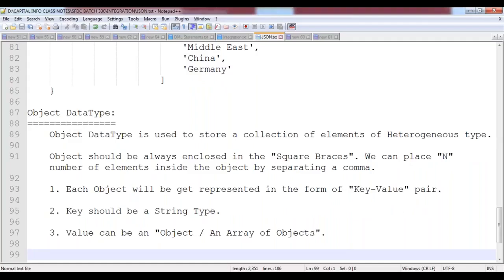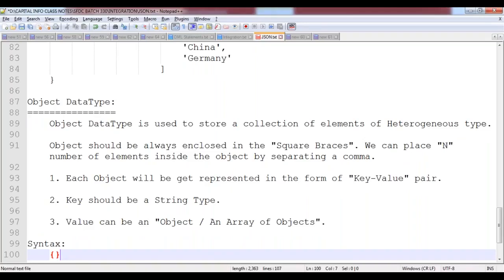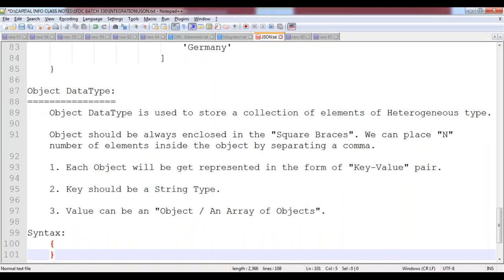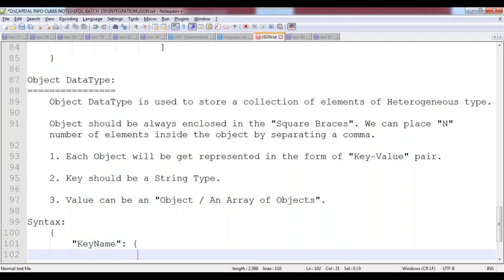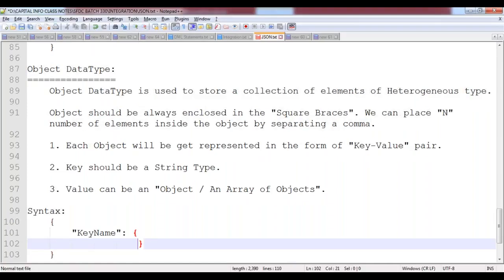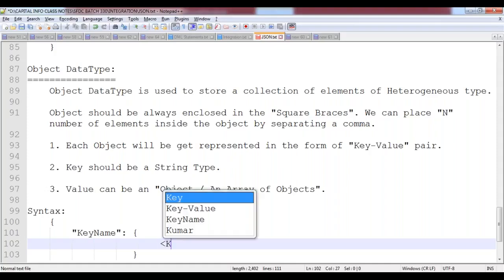Then how can we do that? Now let's see practically. What is the syntax? Let me give that. This is the JSON format of syntax. Here we can specify the key, that is the key name, colon. Here we can specify the attribute, nothing but the object. This is object one. Here we can specify the key and the value.